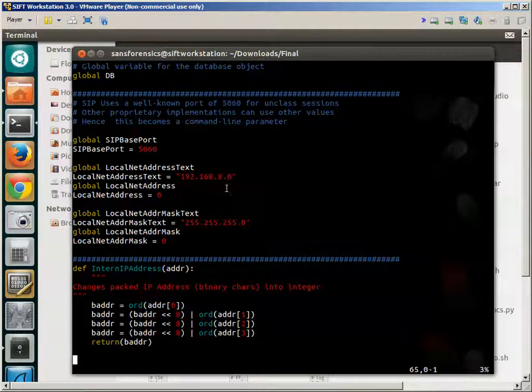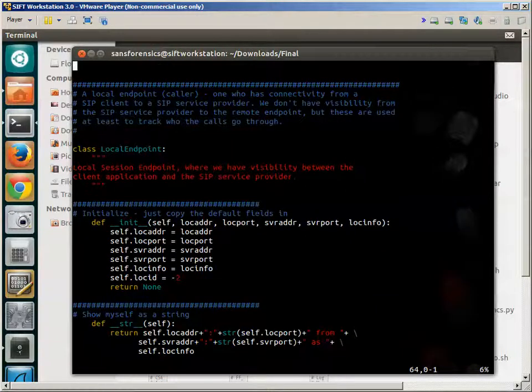There are some global variables to help us identify what our local network addresses are and our SIP base port. These are set defaults; they are actually command line parameters. We're going to skip through the code fairly quickly.